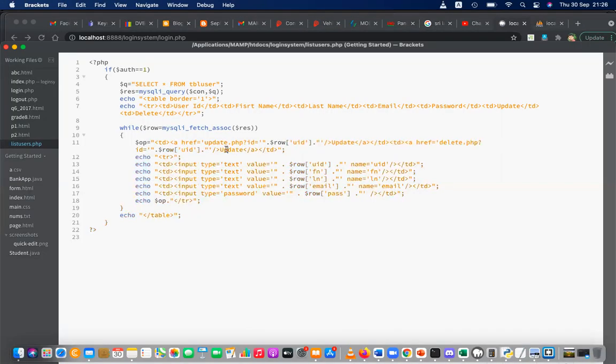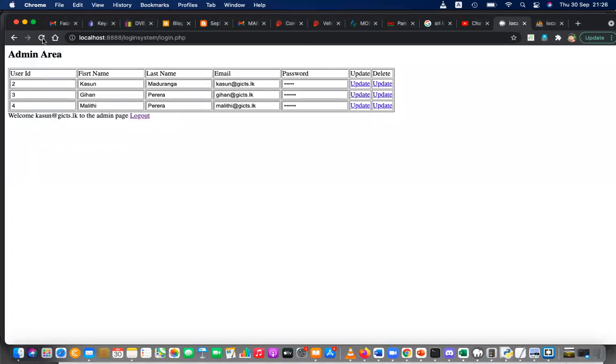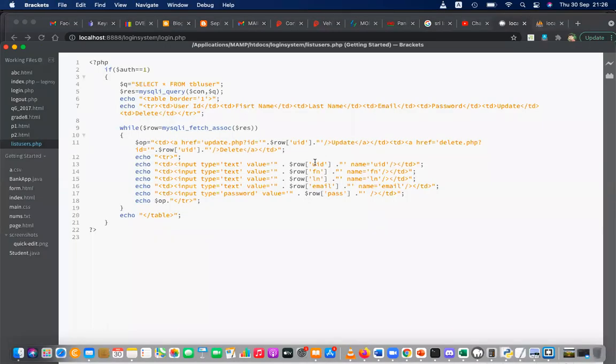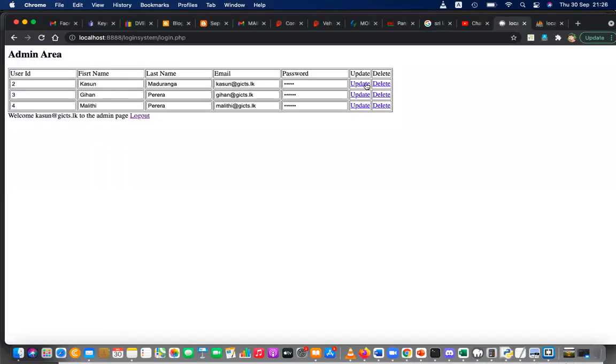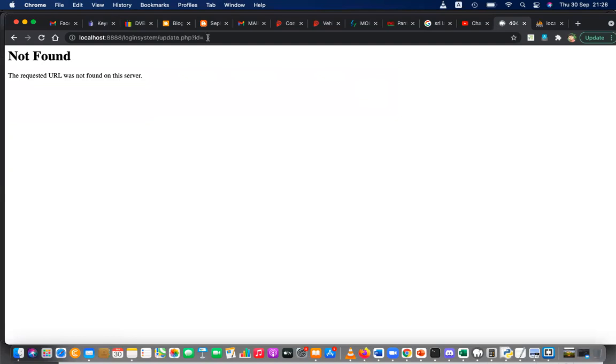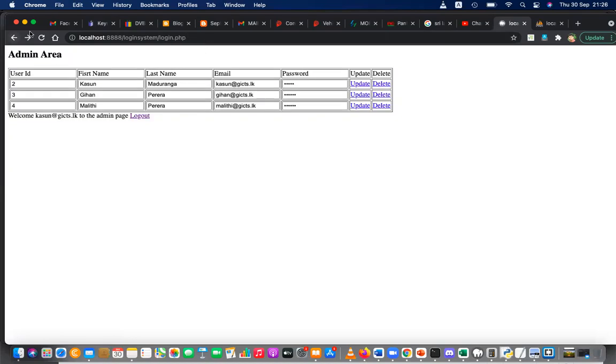update and delete buttons. It's more meaningful. So it's showing something called update and something called delete. And the ID is update, ID equal the dollar UID. UID is not there, it seems. No, the ID is blank. So why? What has happened? The ID is displayed here.